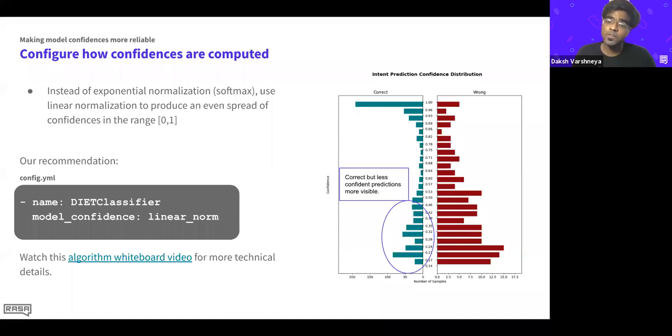And in order to surface those examples, it becomes important to use a confidence measure which is able to surface these examples. So our recommendation is that you switch to this confidence measure by basically setting the option model_confidence to the value linear_norm. The slide over here shows only the DIET classifier, but this can be done for all TED policy as well as response selector.